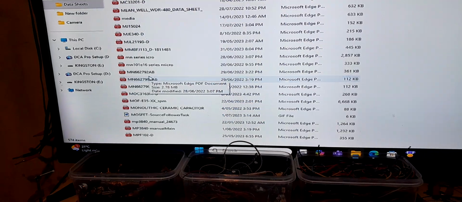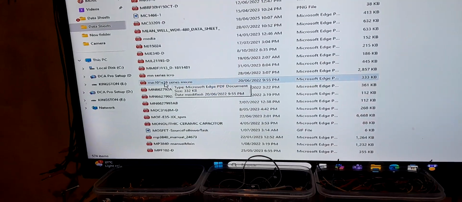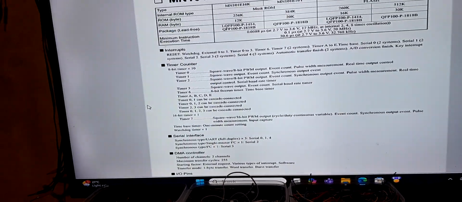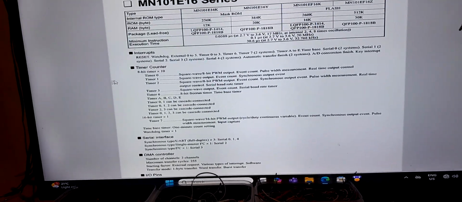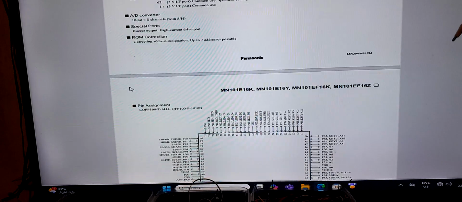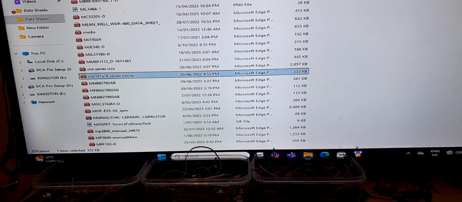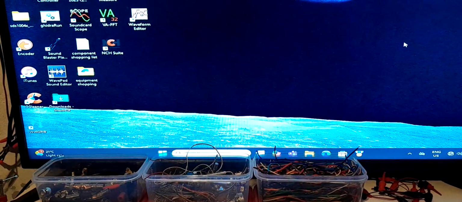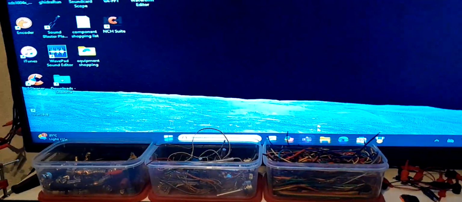Yeah, I thought I just saw it. Oh yeah, here it is. 101 A16 series micro. This is when I was hacking into a micro in a Panasonic, or I think it was a Sony stereo system, I can't remember, but yeah, there's some random stuff in the data sheet collection. Software, data sheet collection, DCA Pro video that I promised.